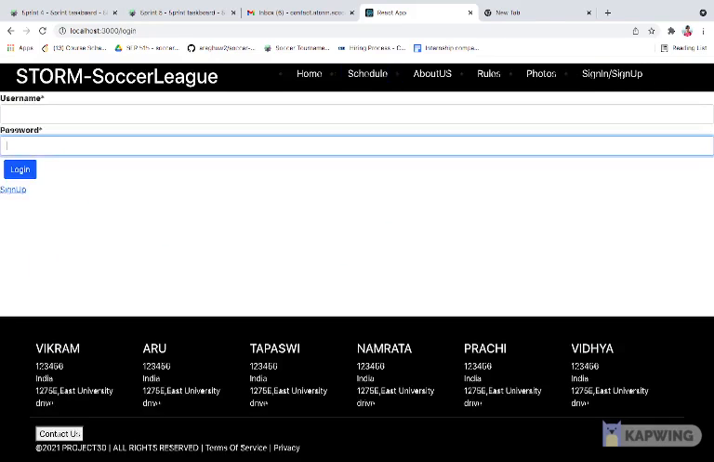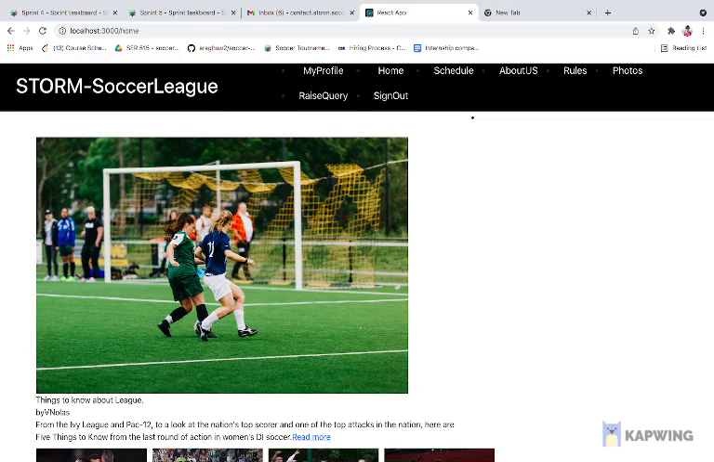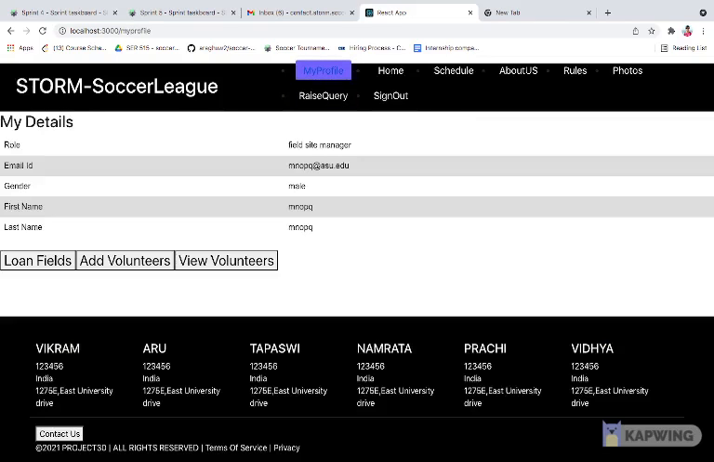Now I'm signing in as a field site manager. If I click on the My Profile screen, I'm able to see the loan fields button, where the field site manager can loan fields from any field owner. He can add volunteers and view the list of the volunteers. Now I click on loan fields.